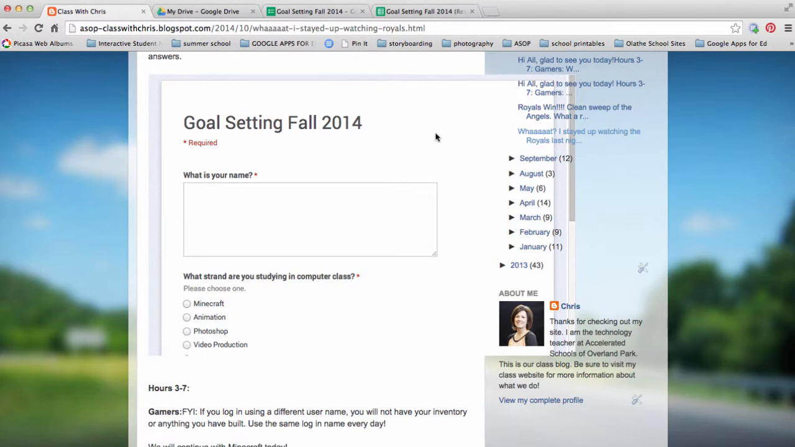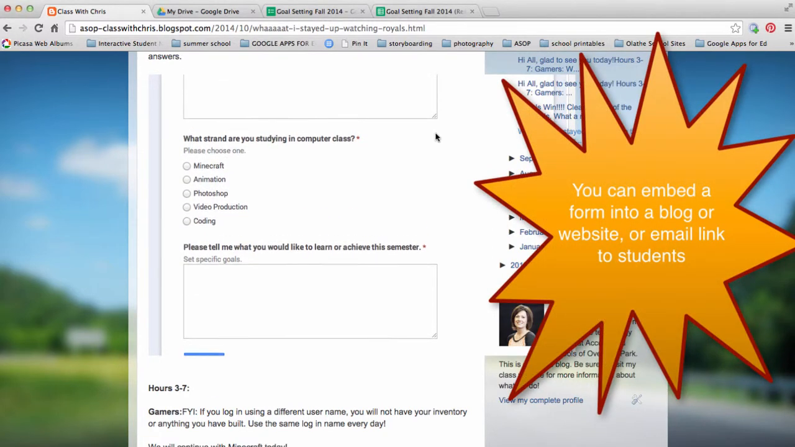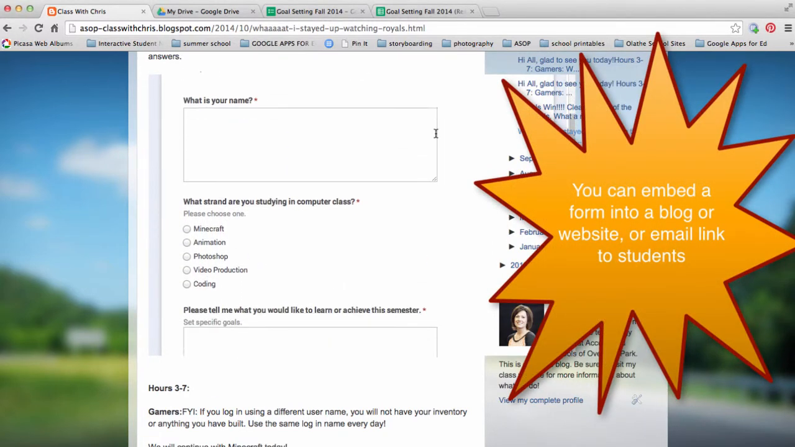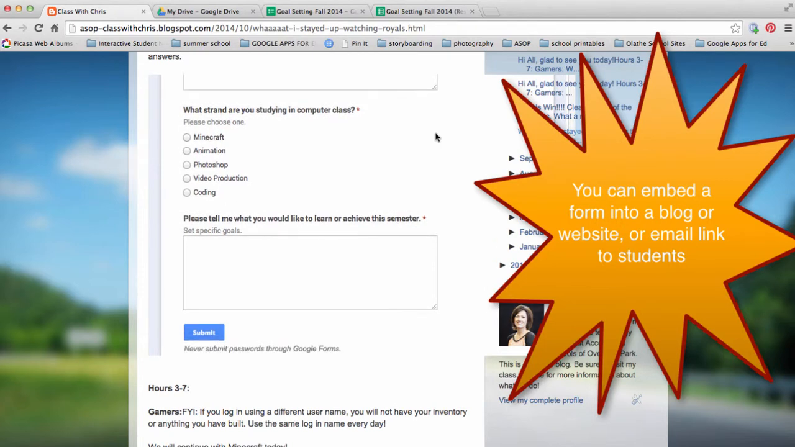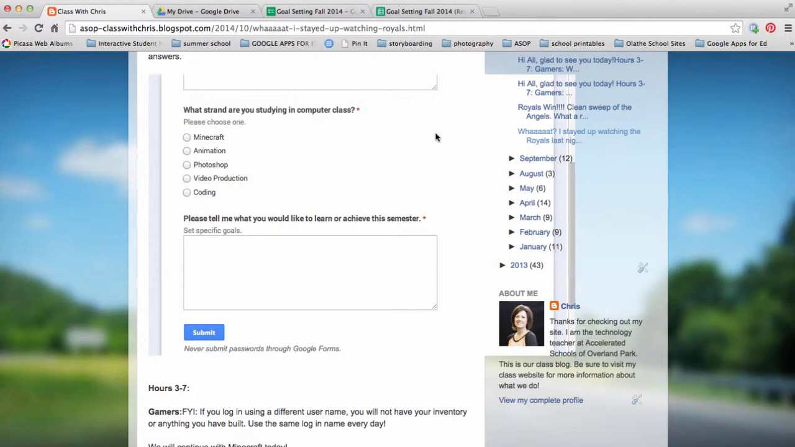So I created this form and then I embedded it into the blog that we use in class, and as you can see, it's quick and easy. It's 3 questions. Kids get really bogged down when you have too many questions, and then they tend to not do it. They'll just skip over.